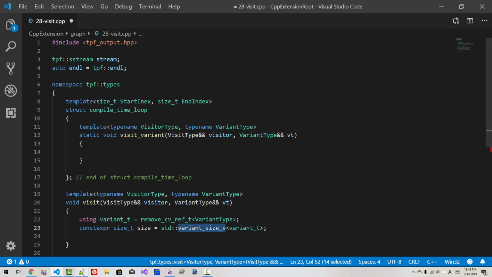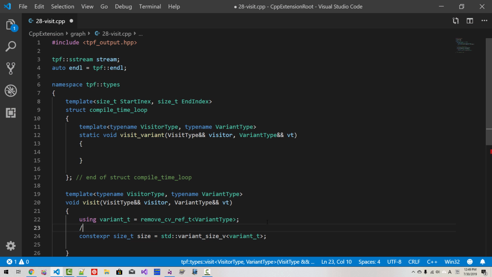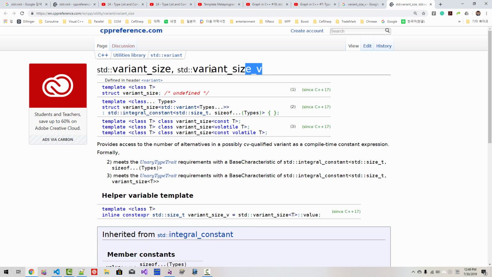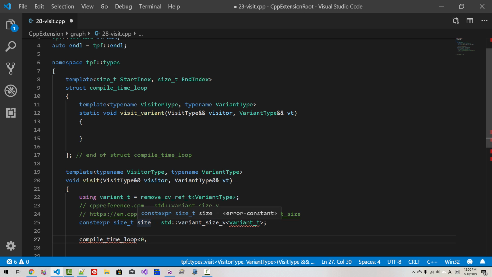About this function, please refer to this web page. I will put the link here. Now at this point we have the variant size. Now we call this function like this. The start index is 0. The end index is size, I say variant size.